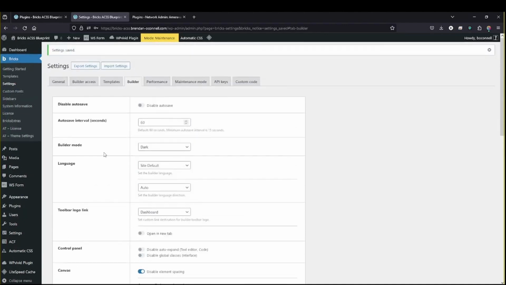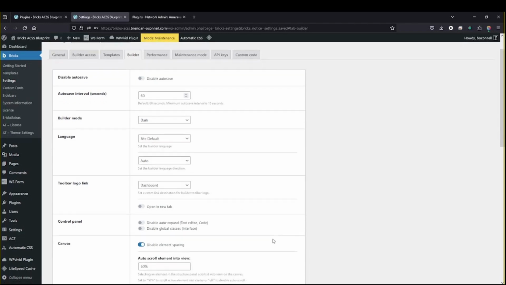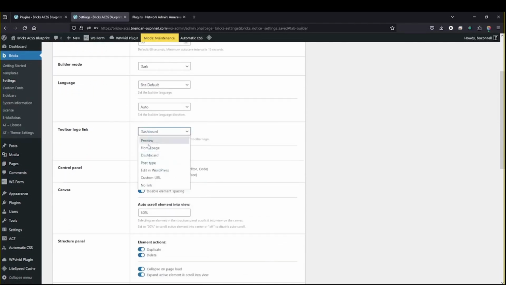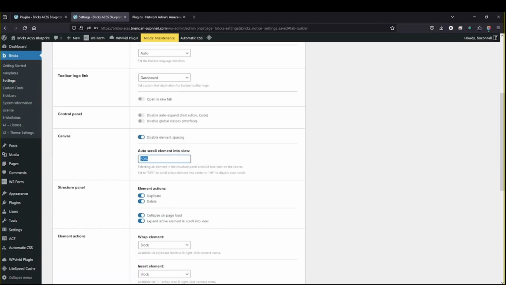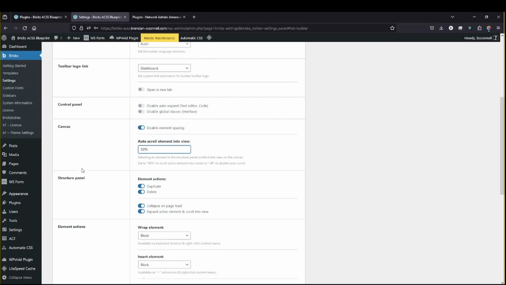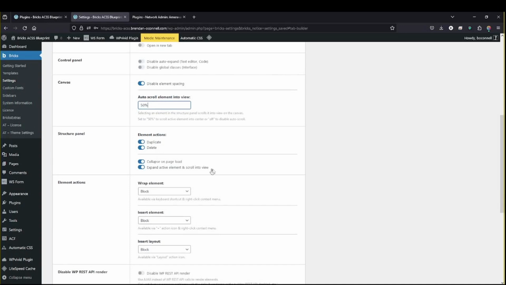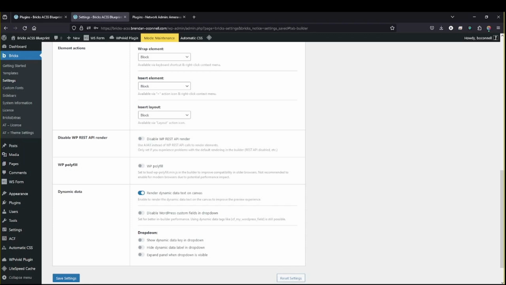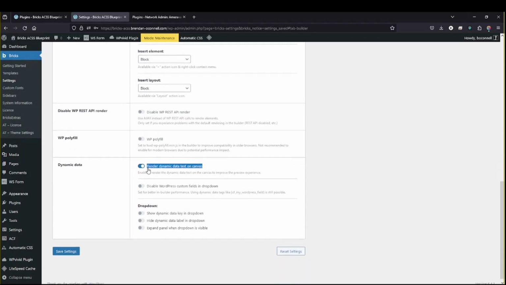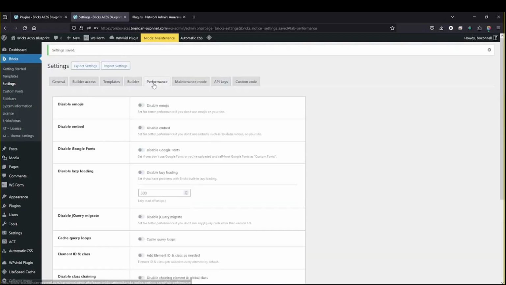I come in here to the builder and I basically ignore everything up here. I think I changed this to dashboard instead of preview. Because I have Advanced Themer, I have the open in a new tab, so I don't really need the preview. And canvas, this is a nice setting to have on so that when you click something in the structure panel, it scrolls right into the middle of your view. Of course, we have these extra buttons for the structure panel turned on. Everything else is default except this: we have render dynamic data text on the canvas. That's nice for when you're putting your dynamic data in and you want to see it, especially PHP functions.